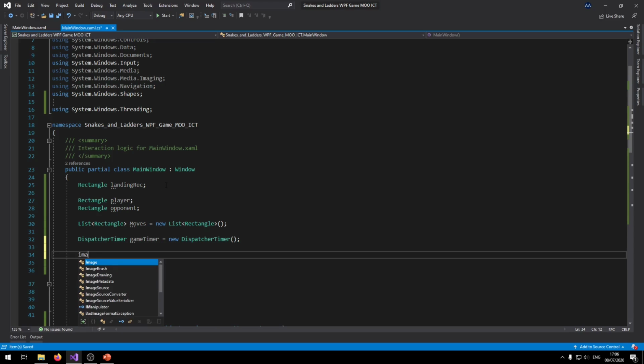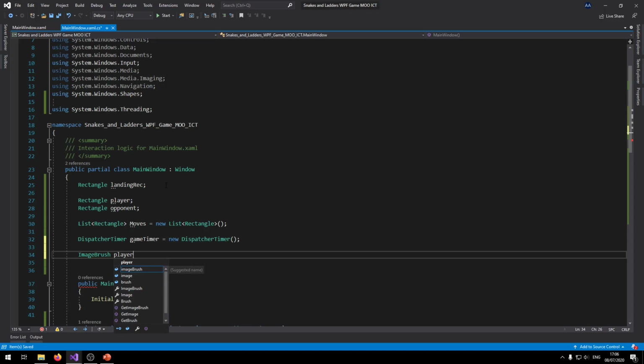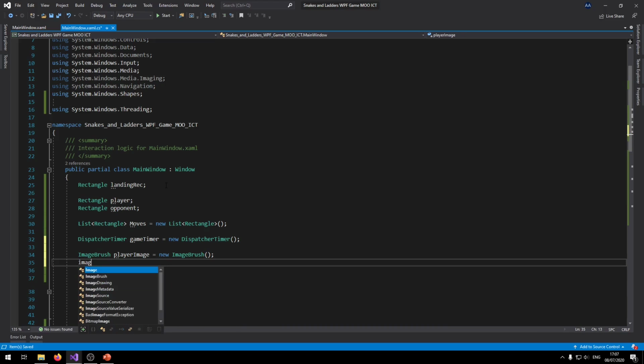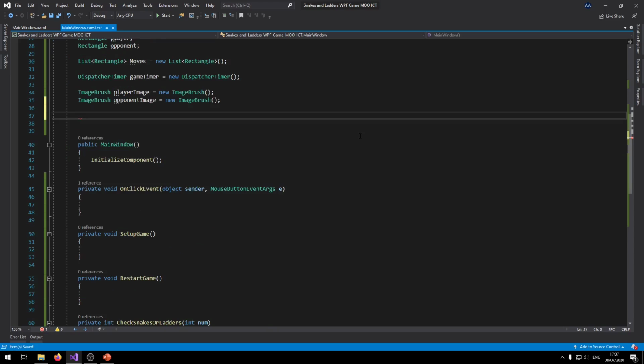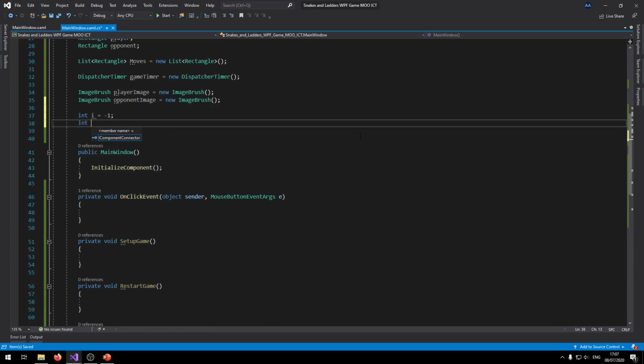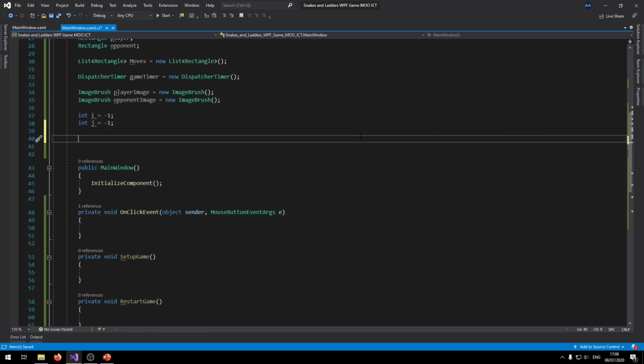Okay, and then we're going to do a couple of image brushes. So image brush is called play image. Image brush, let's call this one opponent image. Make a new int here called i. We're going to give this a position of -1. Int j equals -1. Int i is going to be for the player movement. Int j is going to be for the opponent's movement. So by default, we want it to load up with a -1 number.